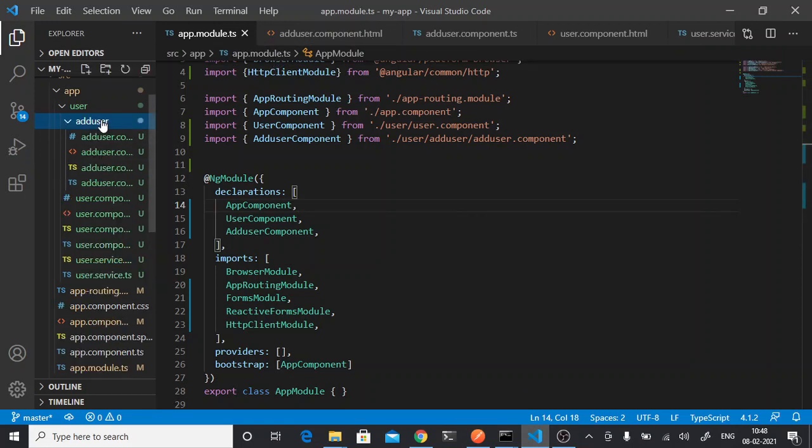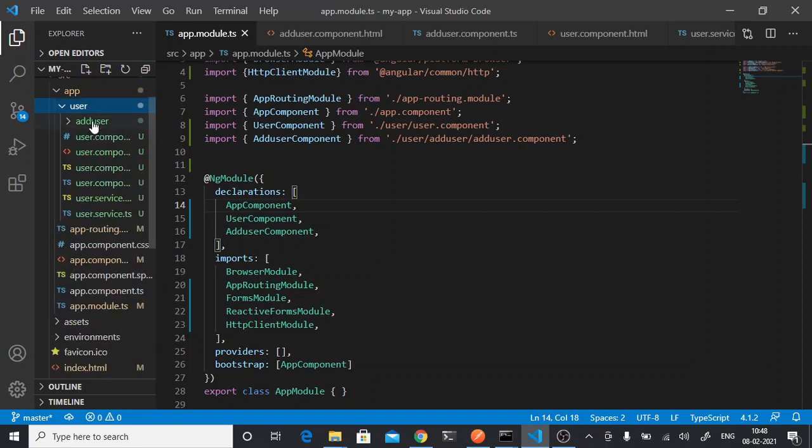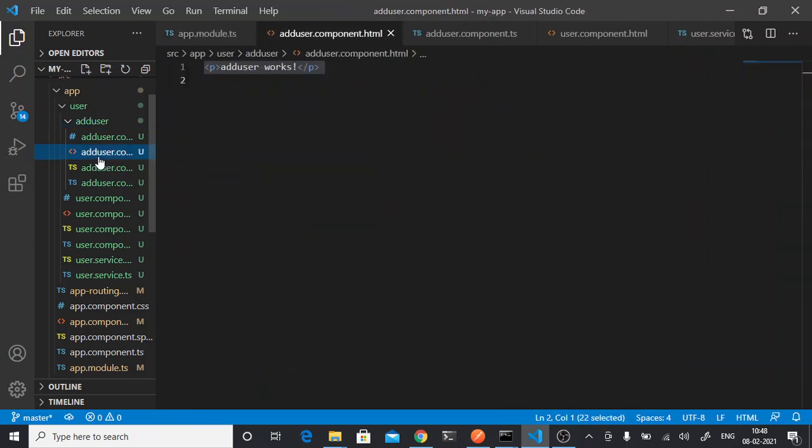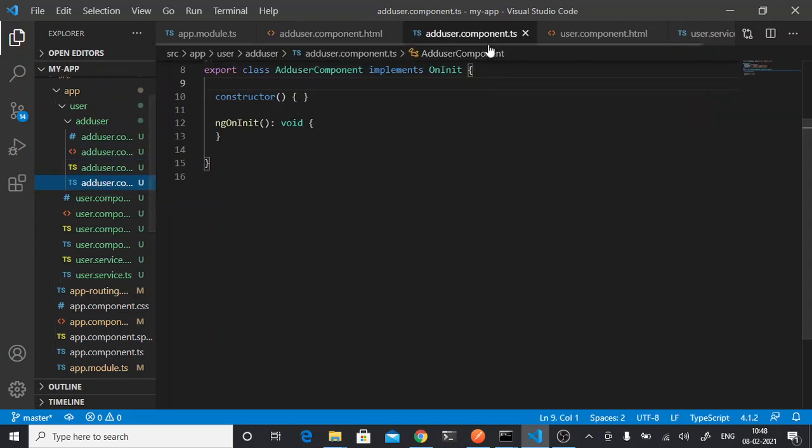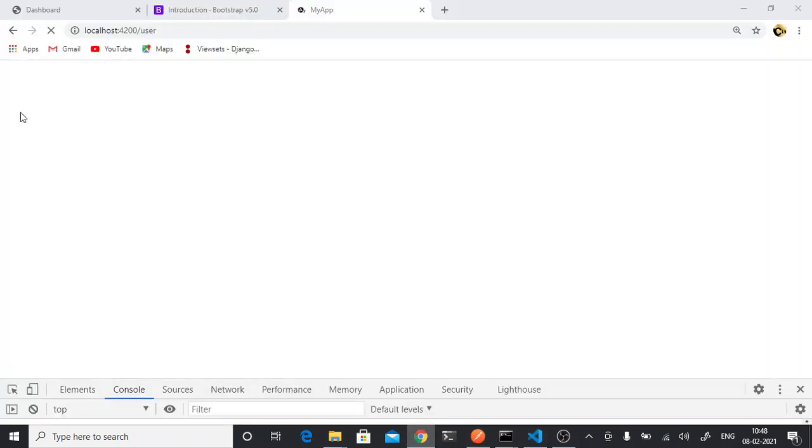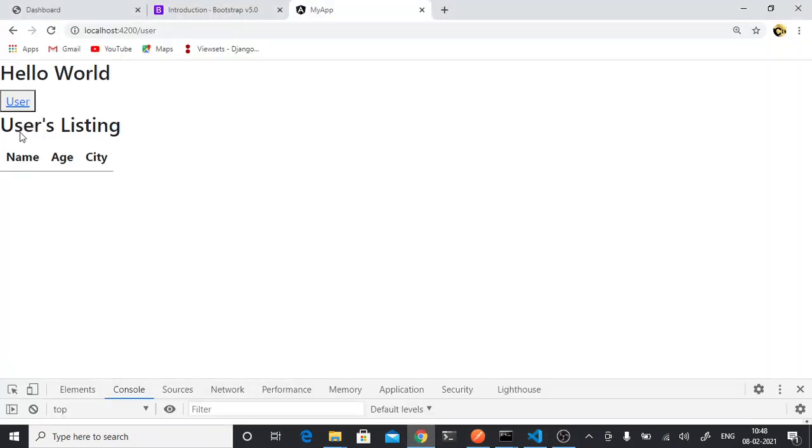So for that I have made a new component, add user, inside my user component. In add.component.html and in add.user.ts will be working now. But before that I need an add button here, an add user button in my page.